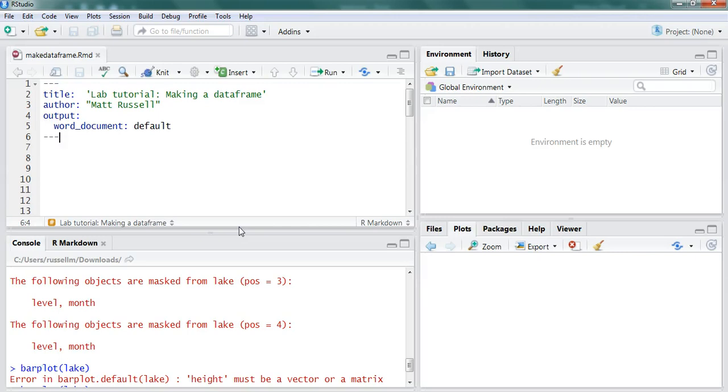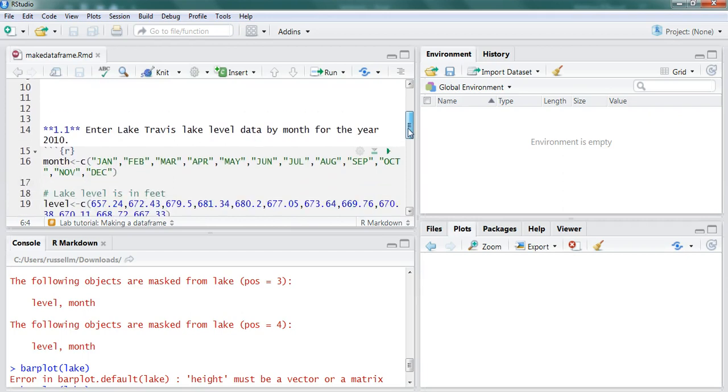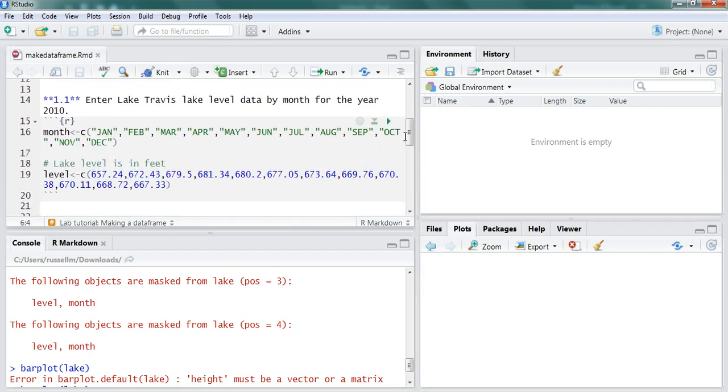This video will show you how to make a data frame using R. I've titled this lab tutorial, Making a Data Frame. What I've already done, what I'm looking at, and what I want to make a data frame of are lake levels in Lake Travis. I have two variables: the month, January through December, and the lake level in feet.